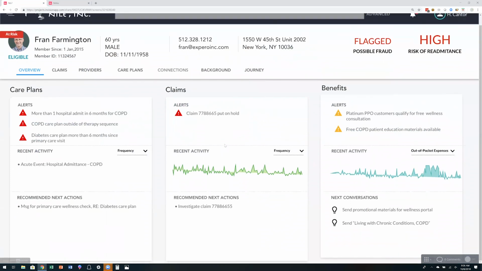In this particular case, Fran has a couple of items in his home or overview page. These are perhaps recommendations or best next conversations. The first perhaps is a care plan, and what we see over here is there's a couple of different care plans that he's under. The last of these, which may be most important, is the diabetes. In this case, I can schedule a next action with Fran, which is to get a wellness check and to check in on his diabetes.